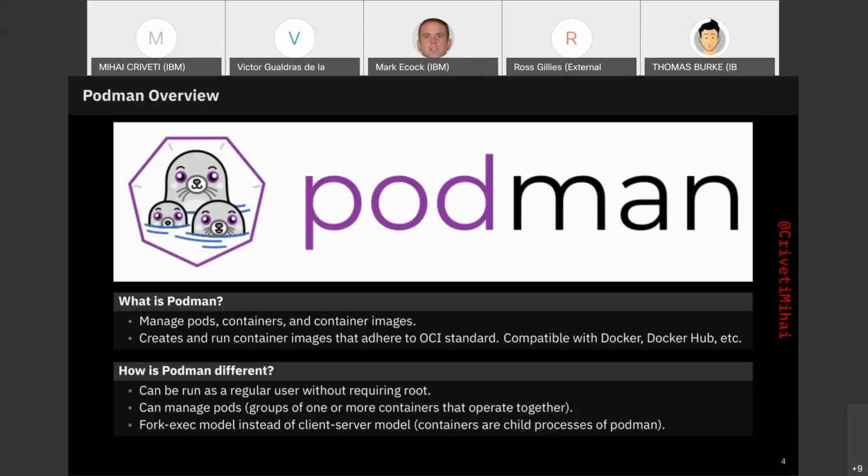So first of all, let me give an introduction to Podman. What is Podman? Well, just like the name implies, Podman manages pods, containers, and container images. And it can also create and run container images that adhere to the OCI standard. It's compatible with Docker, compatible with Docker Hub, and can be used to build and run images for Kubernetes or OpenShift or any other platforms that use the same OCI standard for the images.